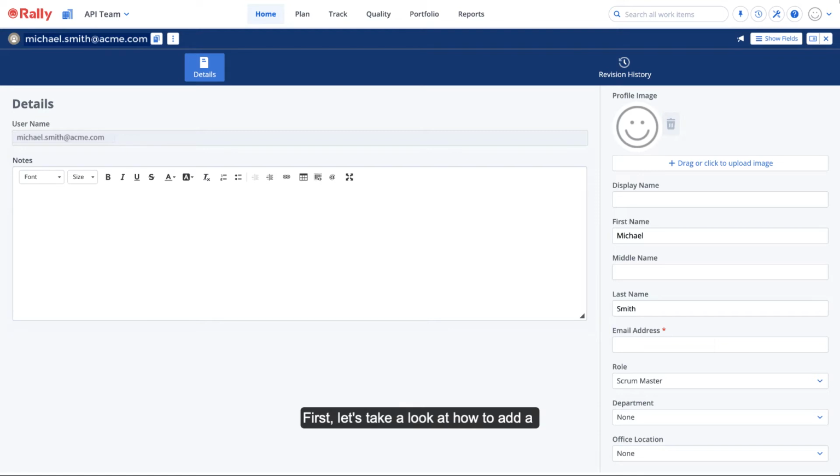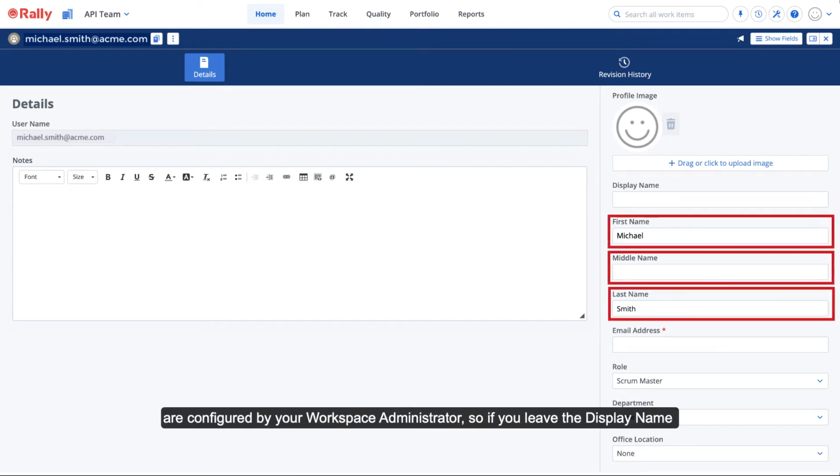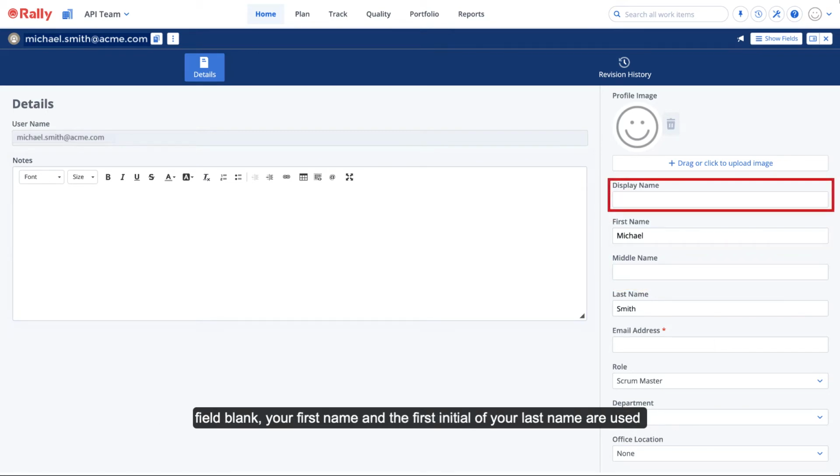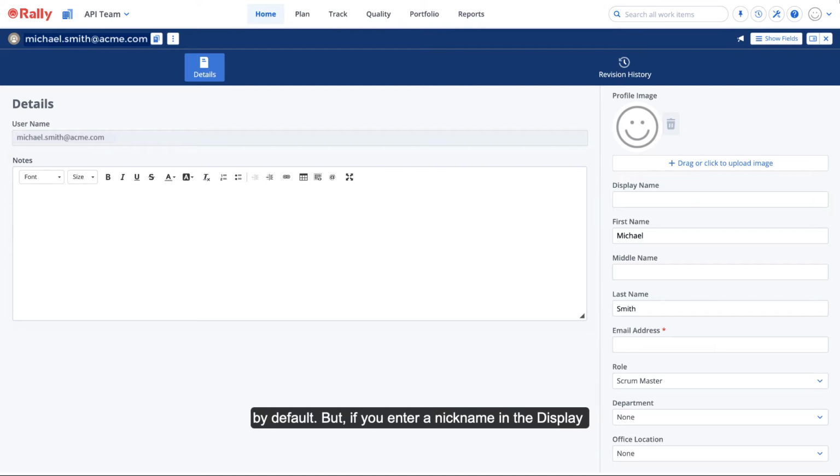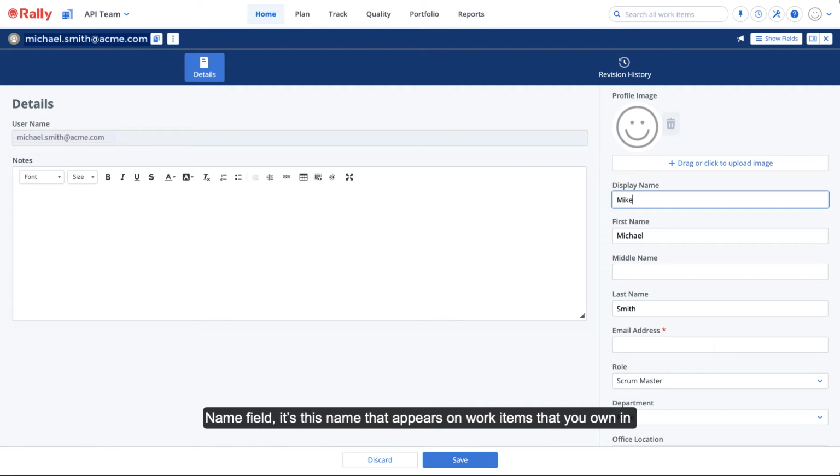First, let's take a look at how to add a display name, and then we'll look at how to add a custom profile image that better represents you. The name fields are configured by your workspace administrator, so if you leave the display name field blank, your first name and the first initial of your last name are used by default. But if you enter a nickname in the display name field, it's this name that appears on work items that you own in Rally. Anytime you edit your profile, you can make one or many changes. Just remember to confirm those changes by selecting Save.